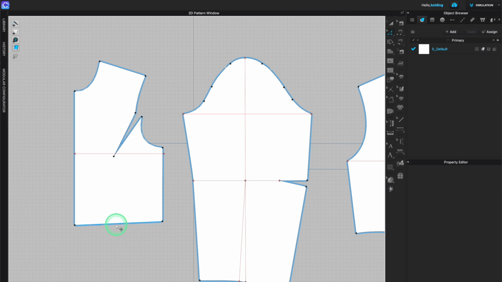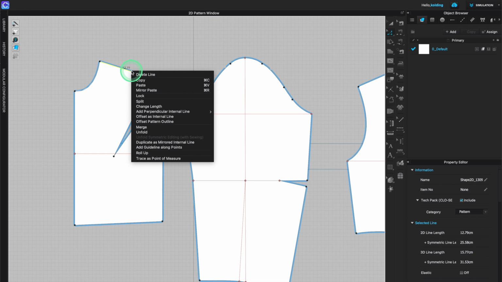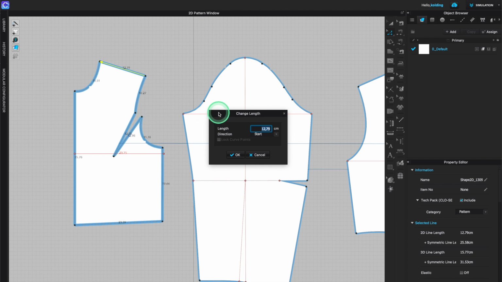I'm going to tidy up the waist a little bit later, but for now I'm going to extend my shoulder by 2 centimeters, and I'm right clicking on the shoulder seam, the segment here, and I'm going to click on change length, and I've got this pop-up box here, and it says direction start.